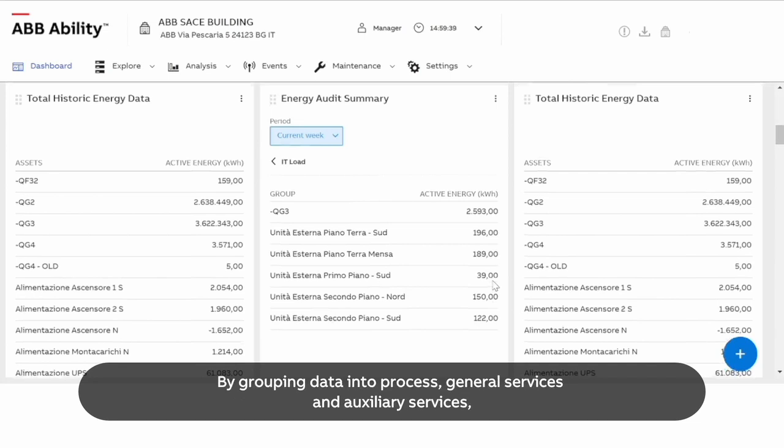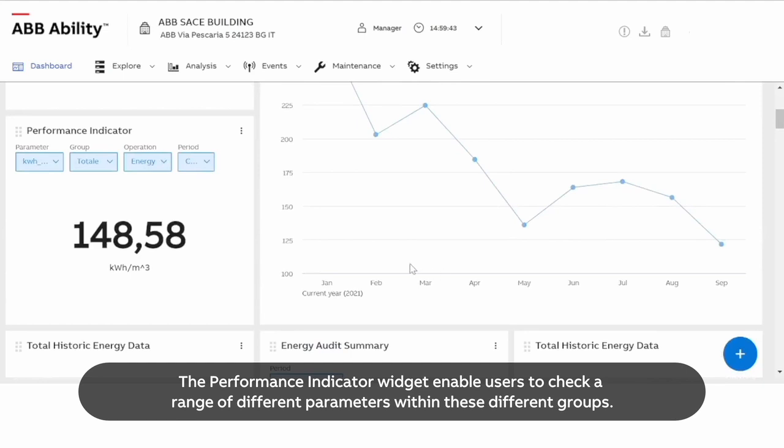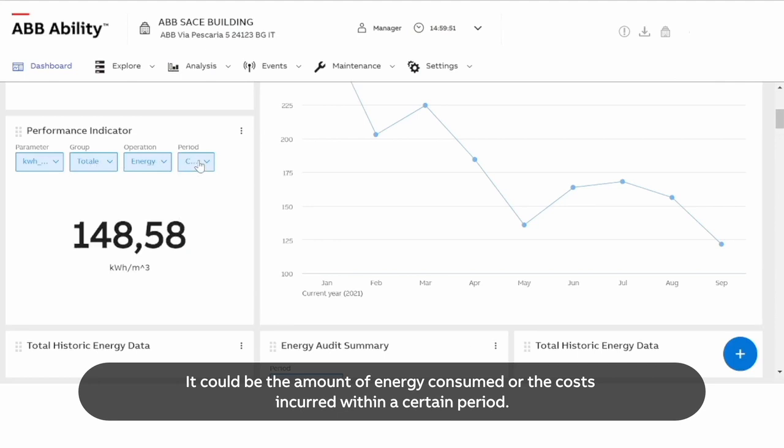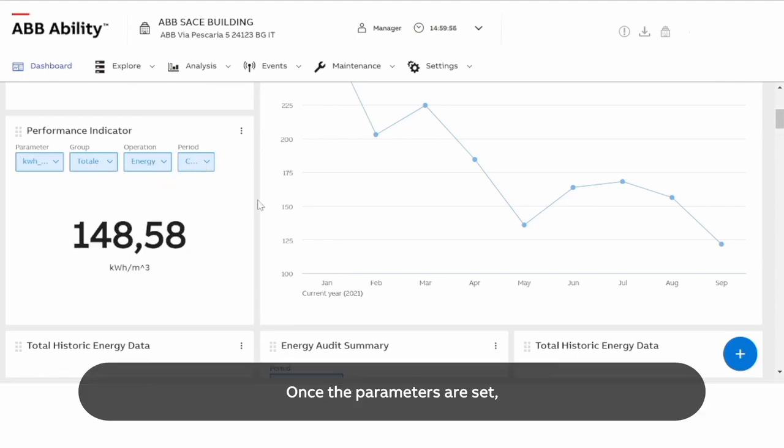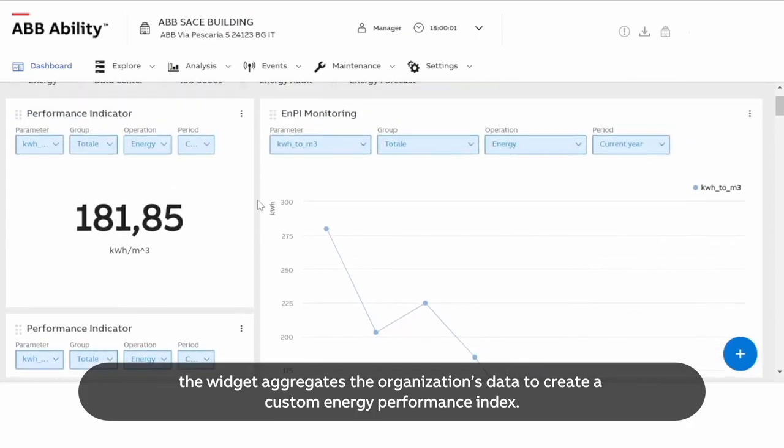By grouping data into processes, general services, and auxiliary services, it is also easier to access and understand an organization's energy consumption data. The Performance Indicator widget enables users to check a range of different parameters within these different groups. It could be the amount of energy consumed or the costs incurred within a certain period. Once the parameters are set, the widget aggregates the organization's data to create a custom energy performance index.